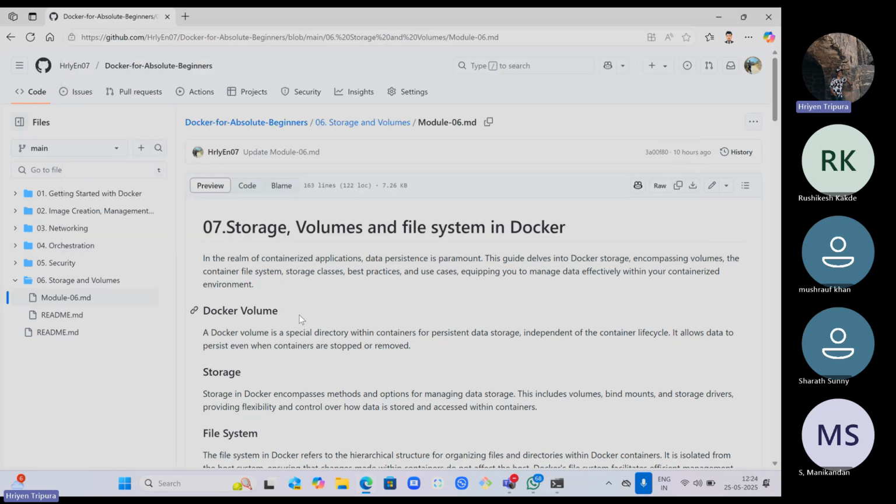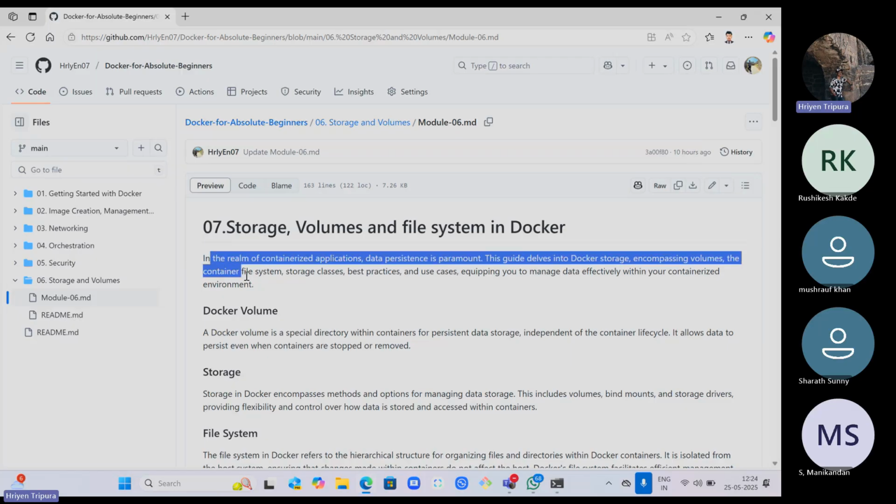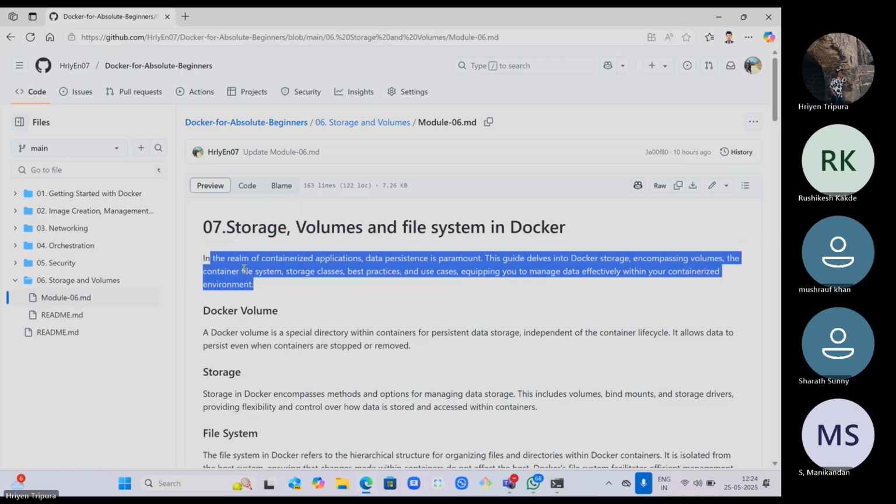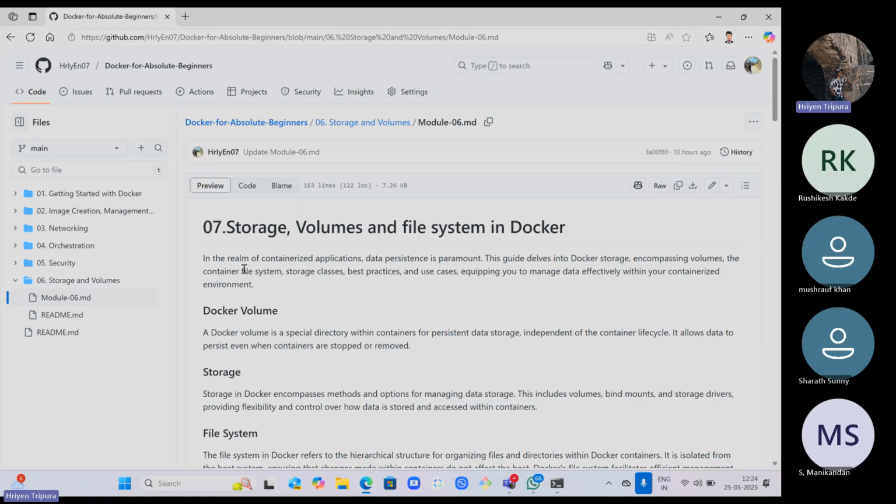First of all, let us understand what storage, volumes, and file system are in Docker. If you talk about the definitions at a high level, in the realm of containerized applications, data persistence is paramount, right? This guide delves into Docker storage, encompassing volumes, the container file system, storage classes, best practices, and use cases, equipping you to manage data effectively within your containerized app environment.